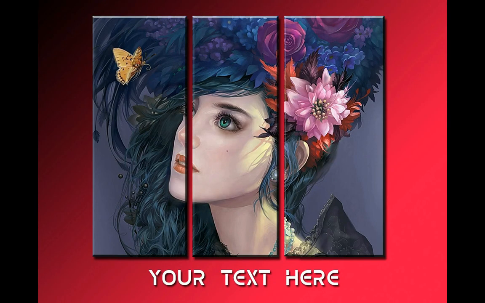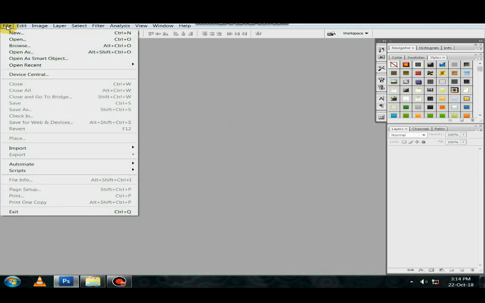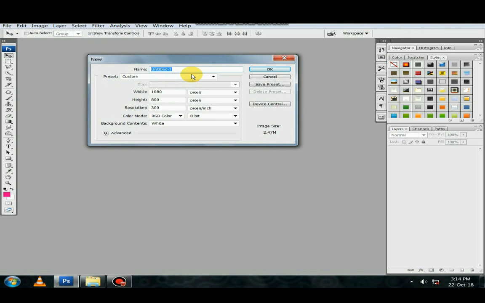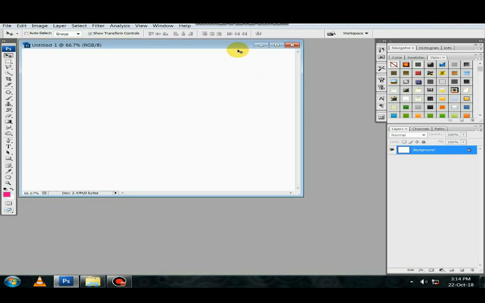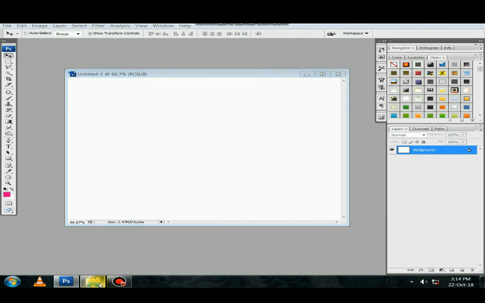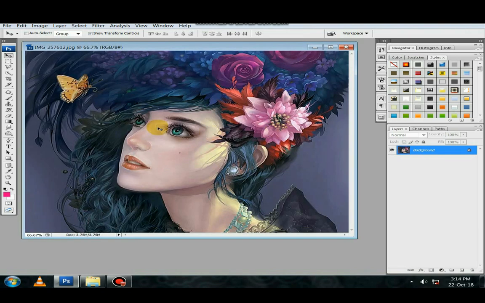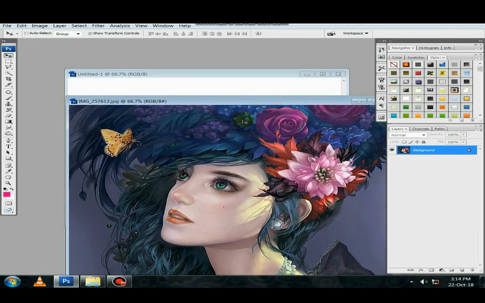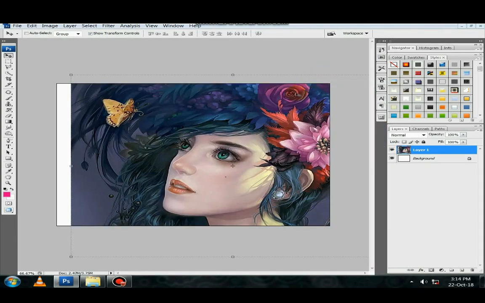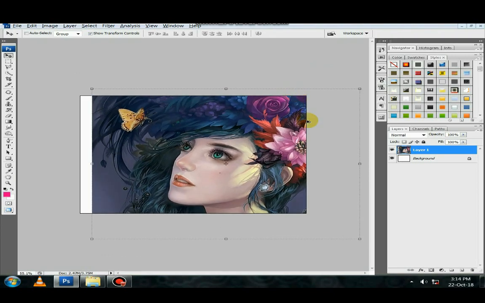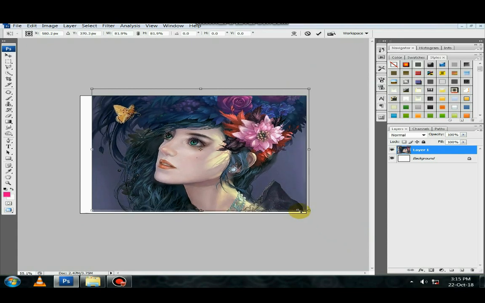In today's video, we will create something like this. Click on New. Then select the size of your image by this value. Drag the image from your computer in Photoshop, then place it on your image, like this. Then, adjust the size by the corner.